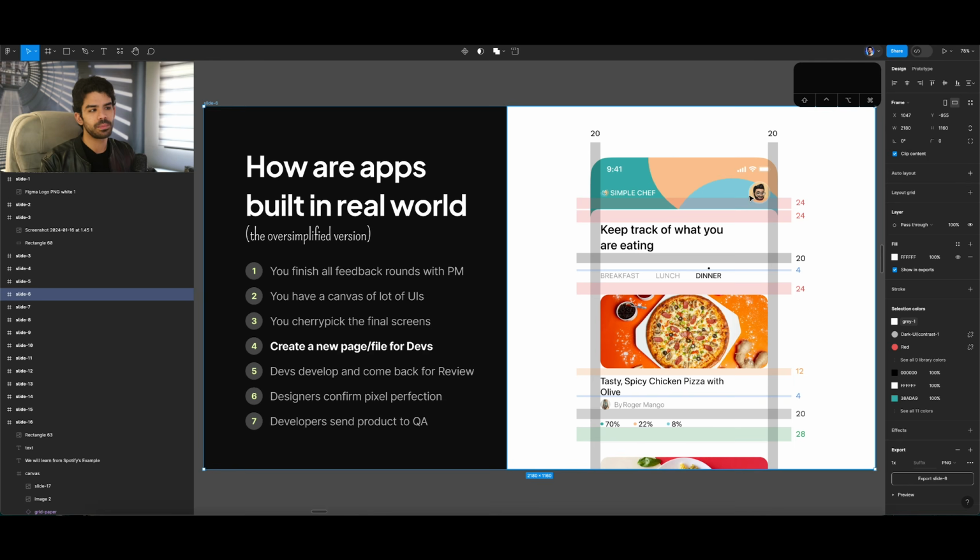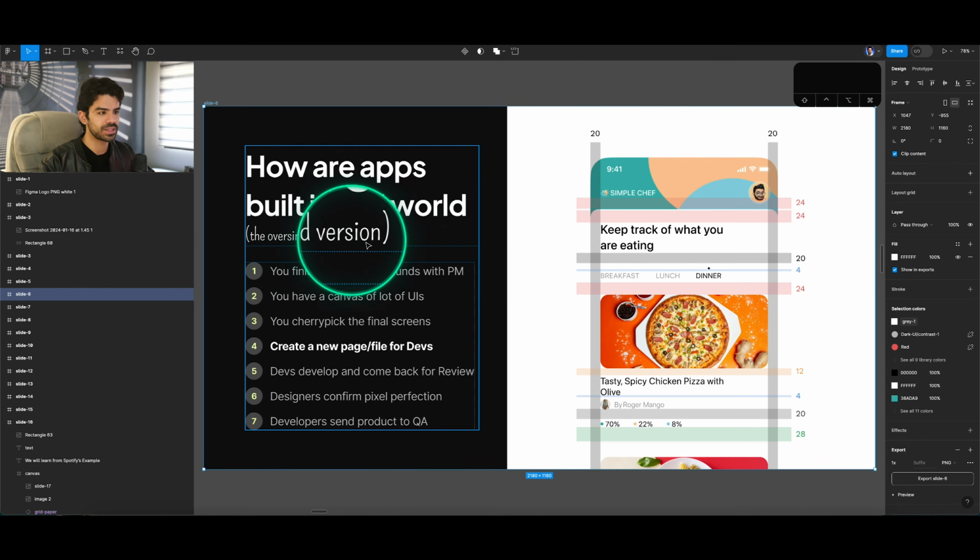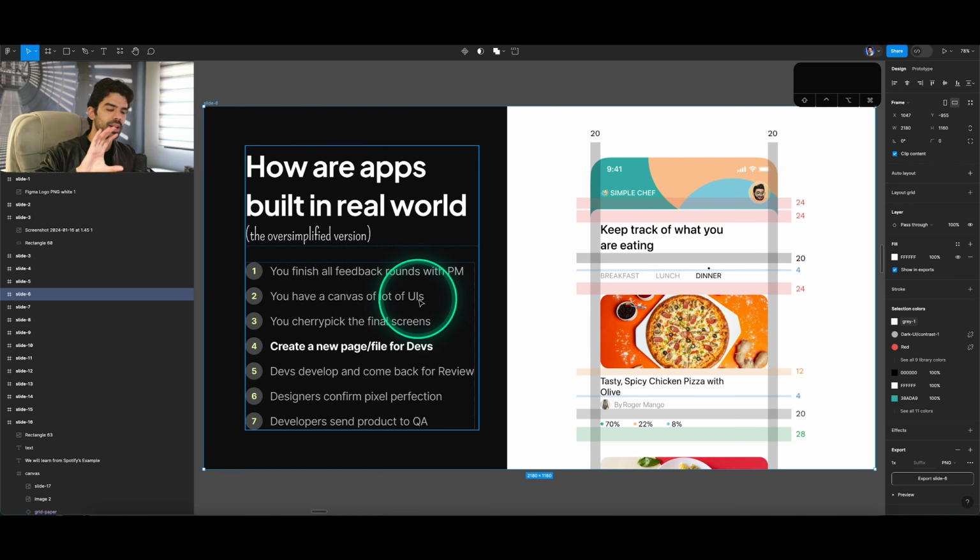So if I had to summarize, and this is by the way a super oversimplified version of how this works. Step number 1, you finish all the feedback rounds with the PM. And then you have a canvas with a lot of UIs because you are exploring and you have things that you want to delete, you have explorations. So now out of that really, really big canvas, out of those lots of screens that you have designed, you need to shortlist. You need to cherry pick the absolute final screens that the developer needs to know.